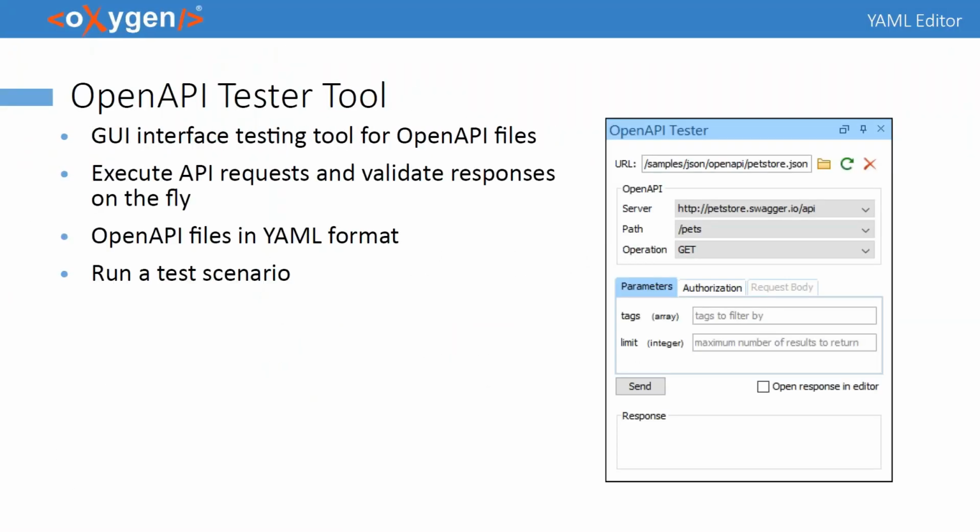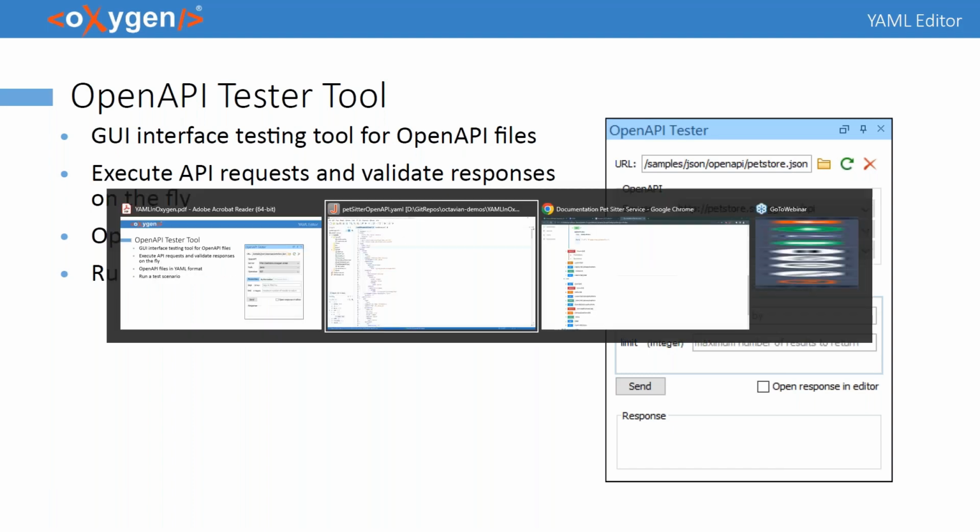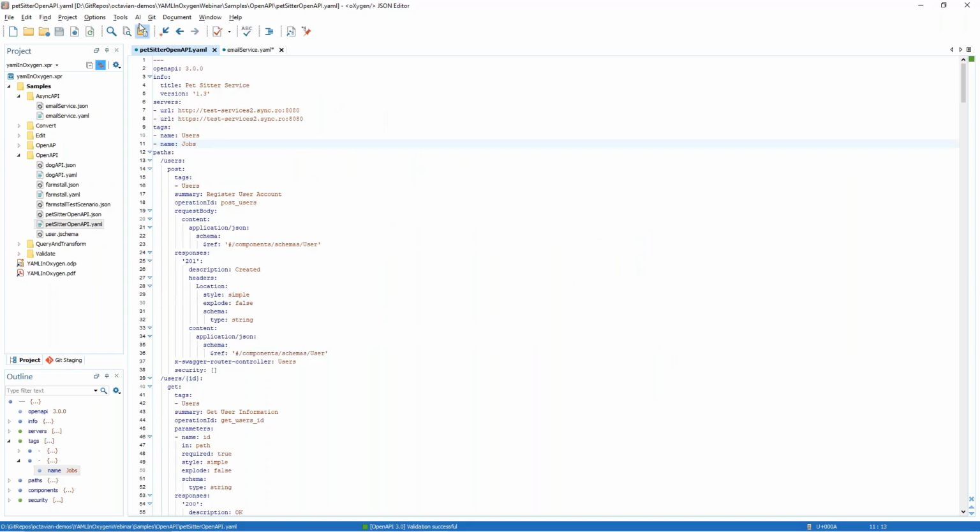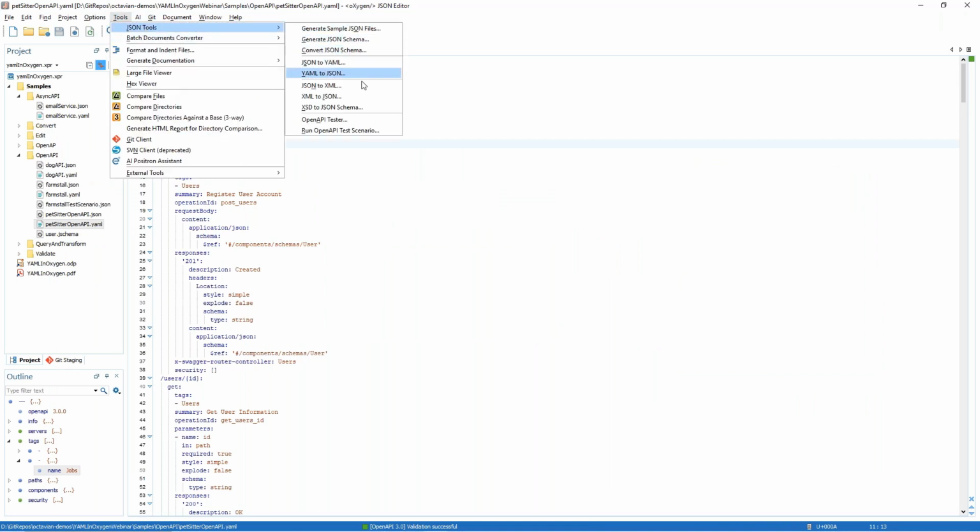We provide also a tester tool that allows you to test OpenAPI documents, and you can use it also for OpenAPI documents in YAML format. You can execute the operations from the OpenAPI document, and you can check the results. And you can also run a scenario with multiple tests if you want. Let me show you also an example for this. So you can go here in the tools menu, and in the JSON tools we have this OpenAPI tester and run OpenAPI test scenario.